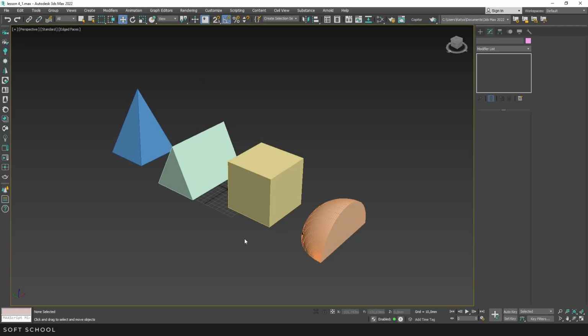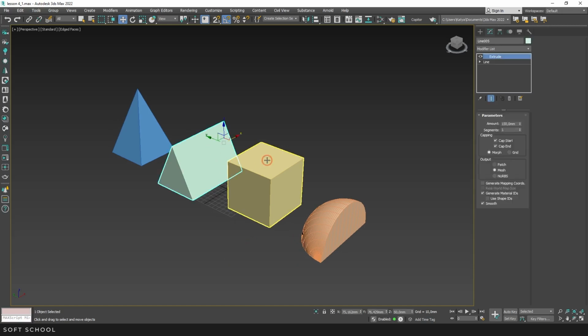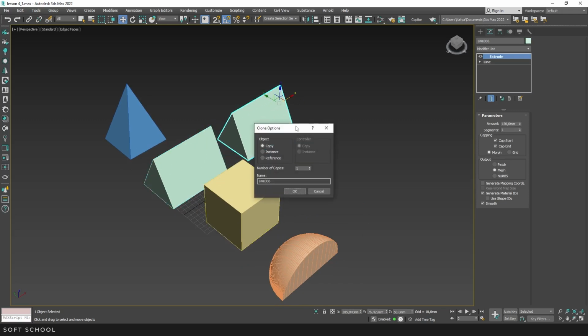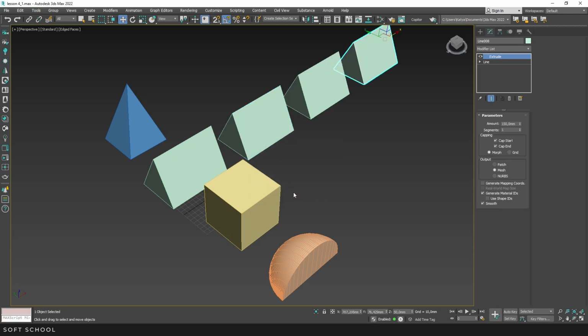The first topic of today's lesson is copying objects. There are several ways to clone objects in 3ds Max. The first is to use the Move tool plus hold Shift. This opens the Clone Options menu, where you can select the clone mode, set the number of copies and the names for the future objects. We'll look at the clone modes later in this lesson.